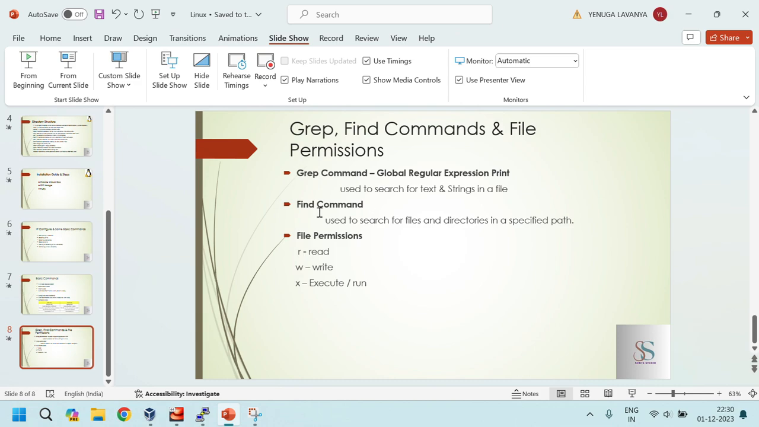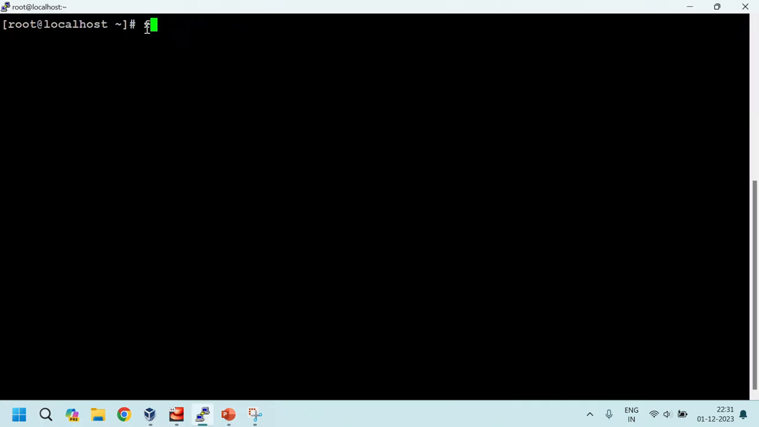Then we will go with the find command. The syntax is find, slash, which means the whole system, under root, so all files and all directories it will search for a particular option. Then hyphen options, we have options in the find command, then the file name. Okay, now we will try this.